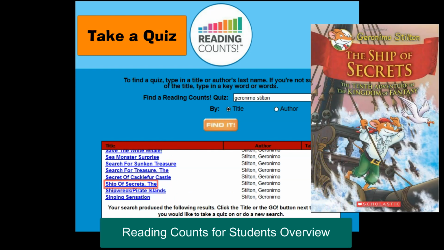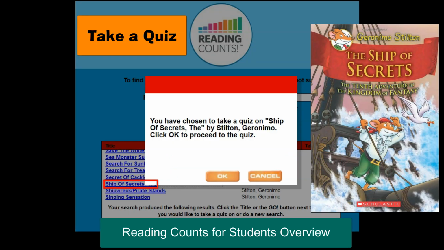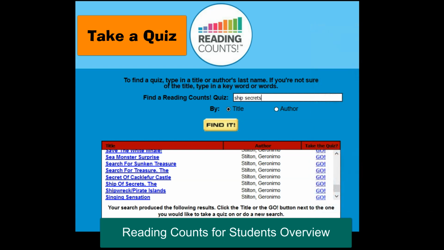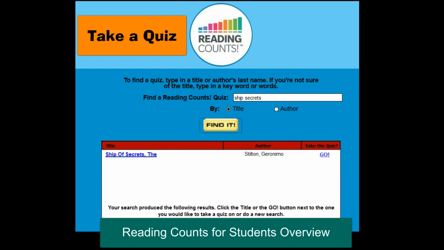And you can see, I can find it right there, The Ship of Secrets. That is one of the books that we have a quiz for, but let's try by title now again. And let's just type Ship Secrets, just 2 simple words, and it will find the book. So those are just some little tips that you can employ.